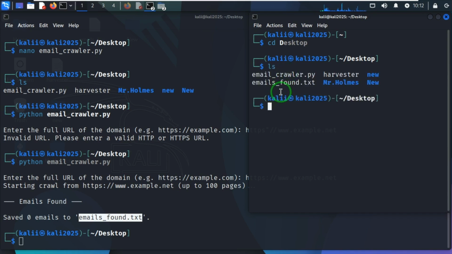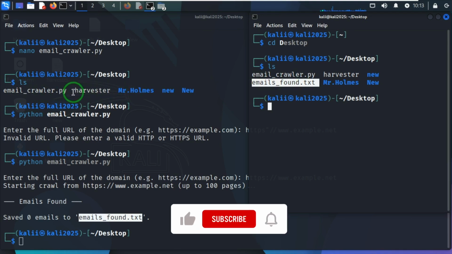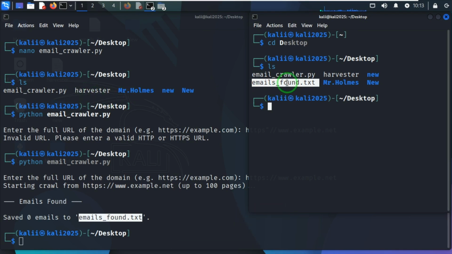And if you take a good look here, although the scan didn't find any email address, it saved the file here. If we go back to the first ls we did here, this file was not present here. So what happened is that our code actually worked and saved the file.